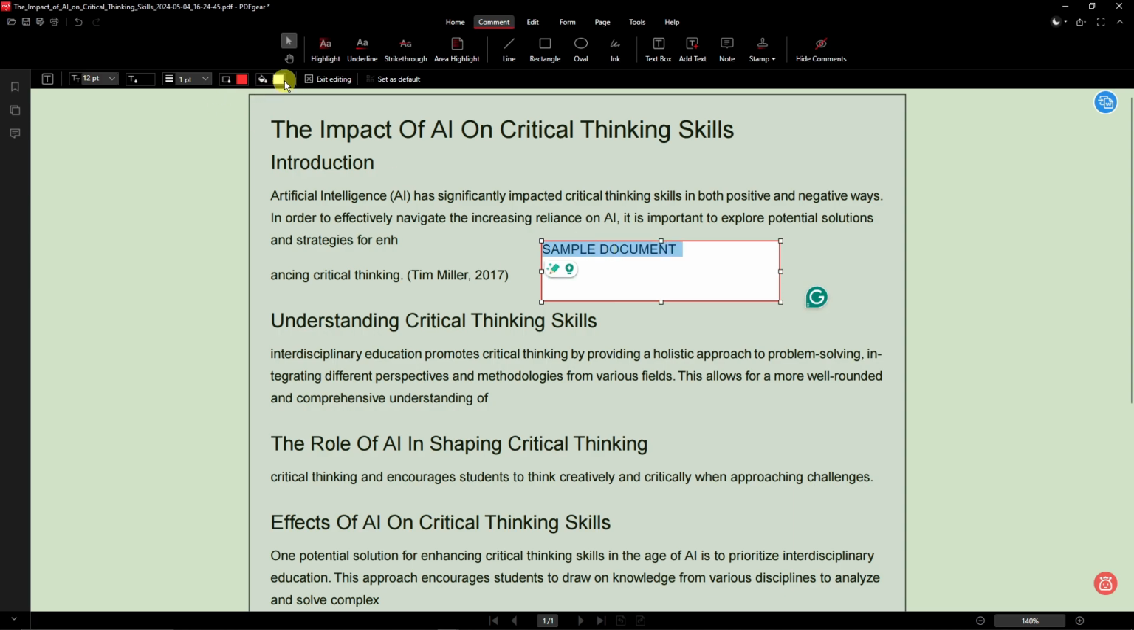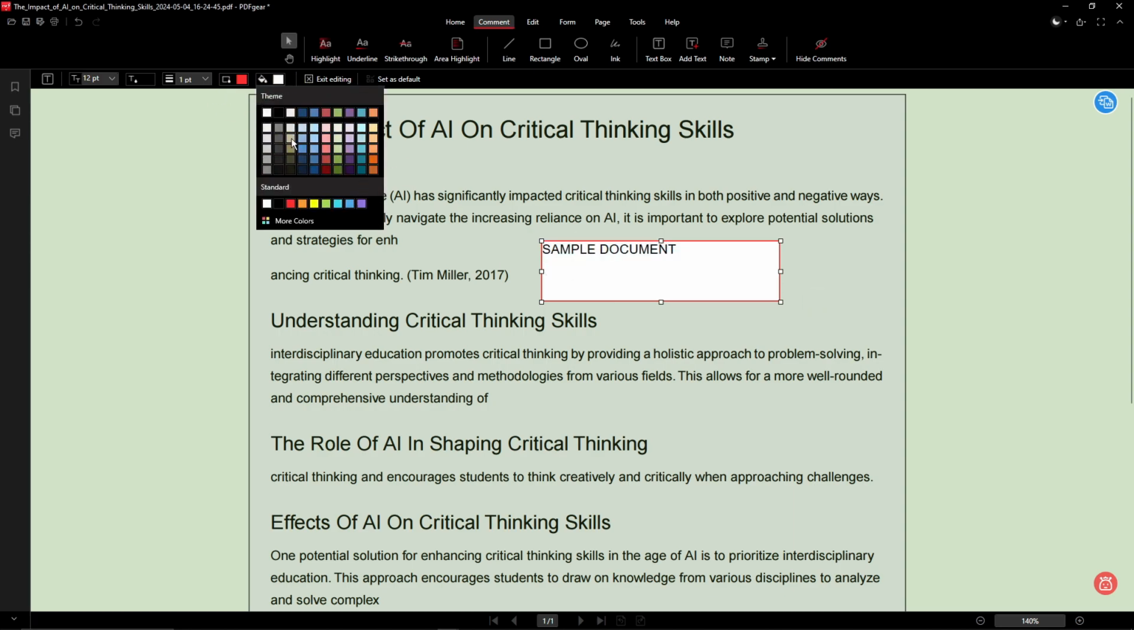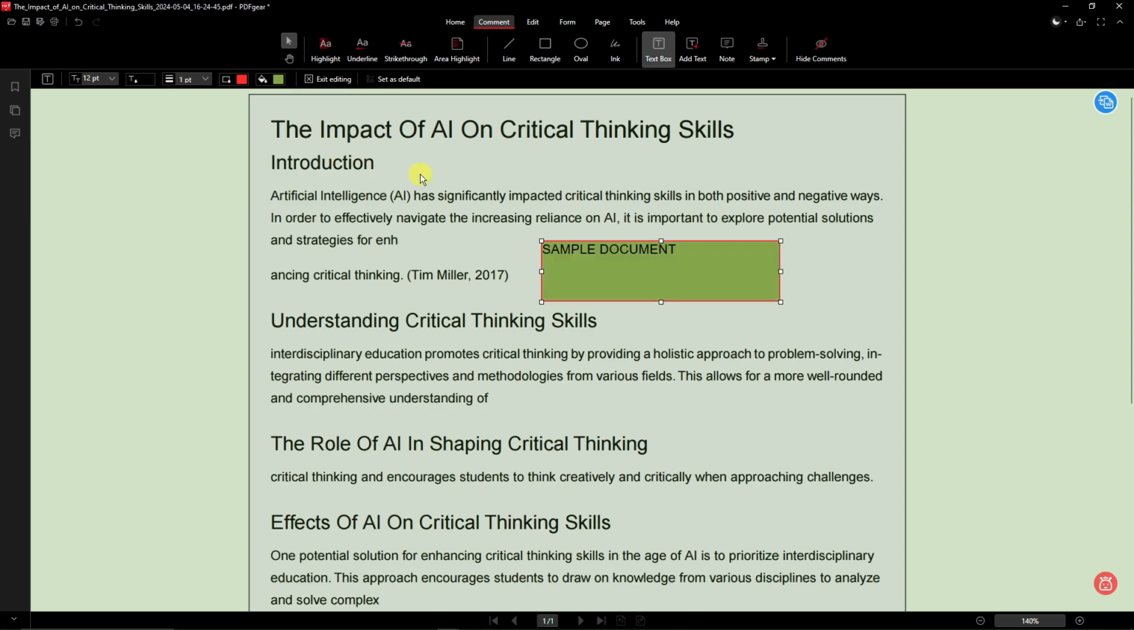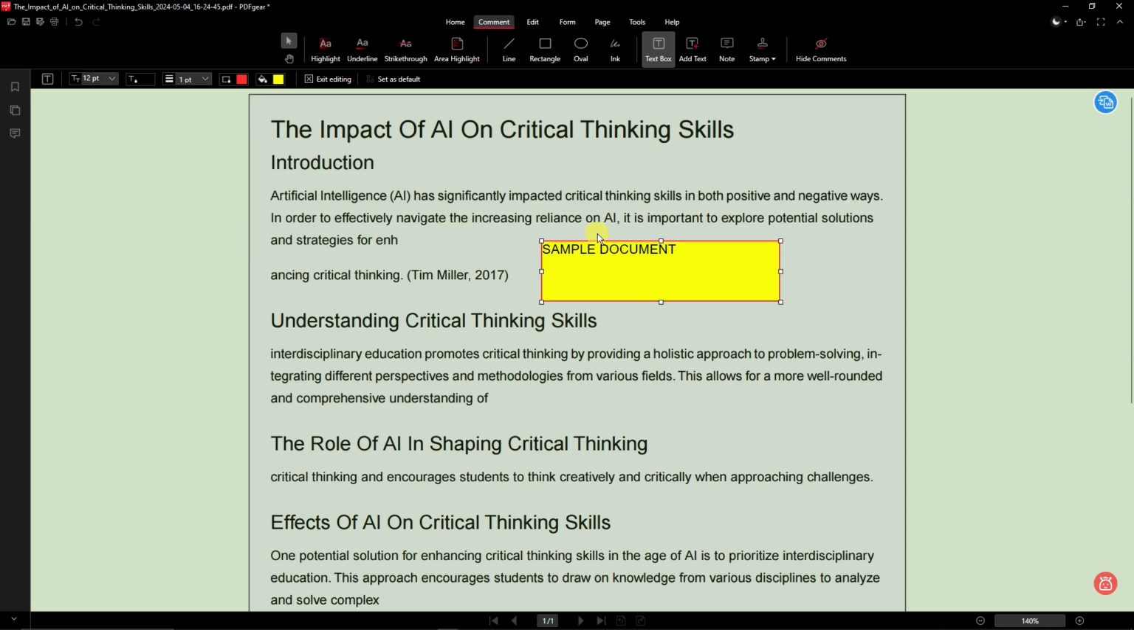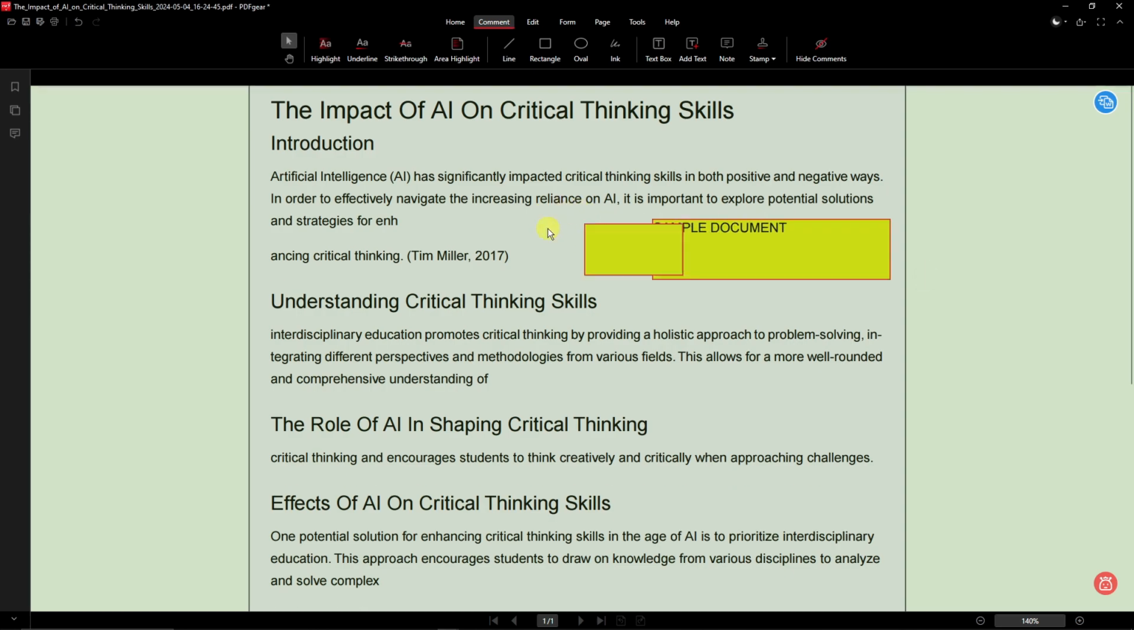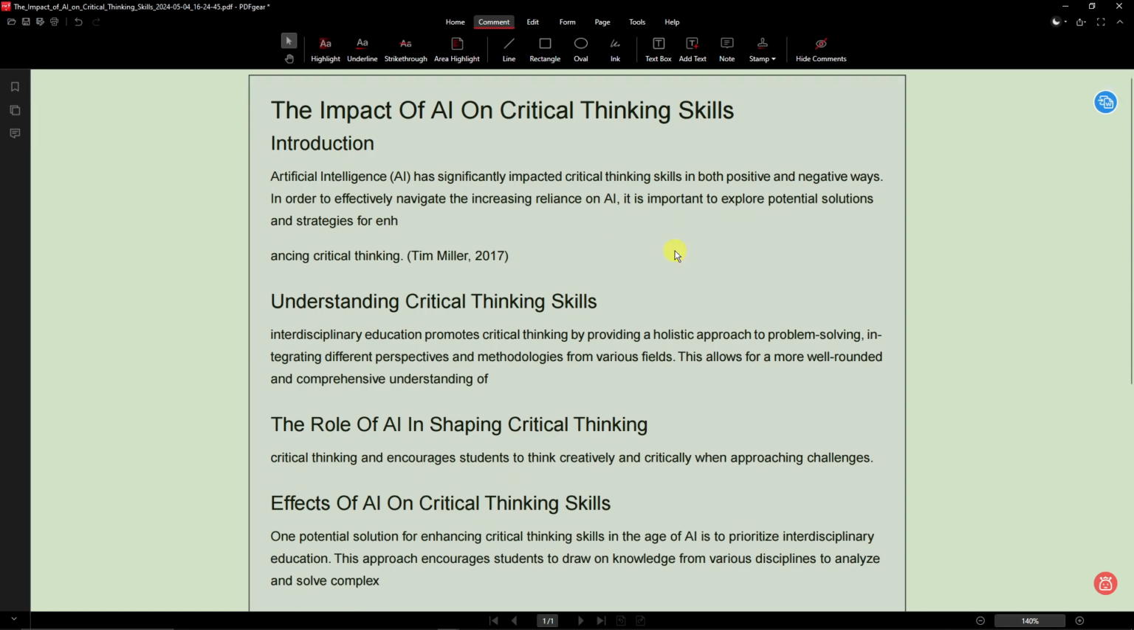I can choose the background color. For example, I want it a bit more green. How about a little bit more yellow? Something like that. It works as a note inside my PDF, wherein I can take notes on whatever I'm reading and then push it or copy it at a moment's notice. Pretty awesome, right? Let me just delete these two right there.